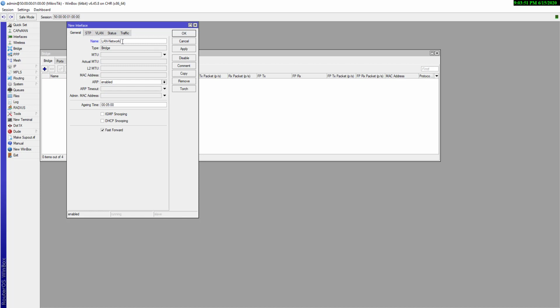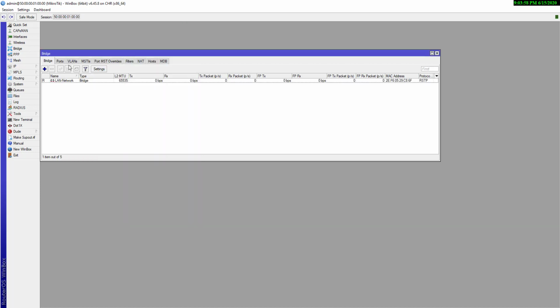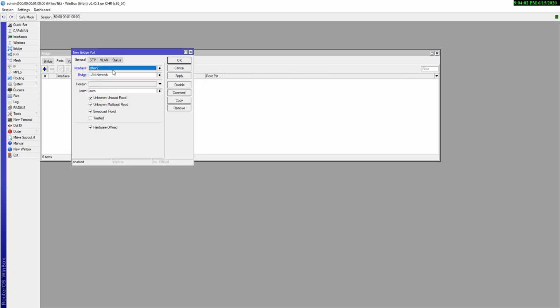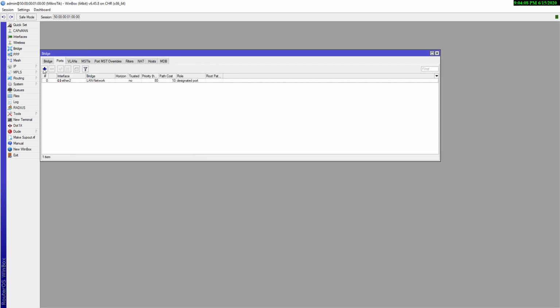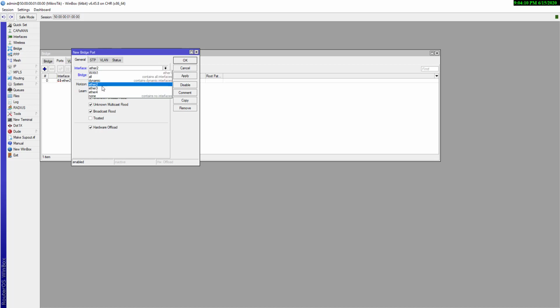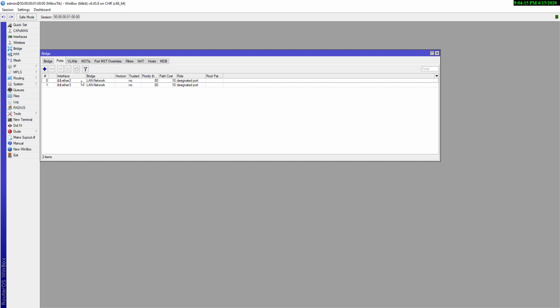I'm giving the name only, this is the name of our bridge. Okay, so this is the name, and apply and OK. How many ports do we want to add in this bridge? Here we have to select, suppose I am selecting port number 2 in this bridge, and another is port number 3, and apply and OK. So these 2 ports are now part of this bridge.